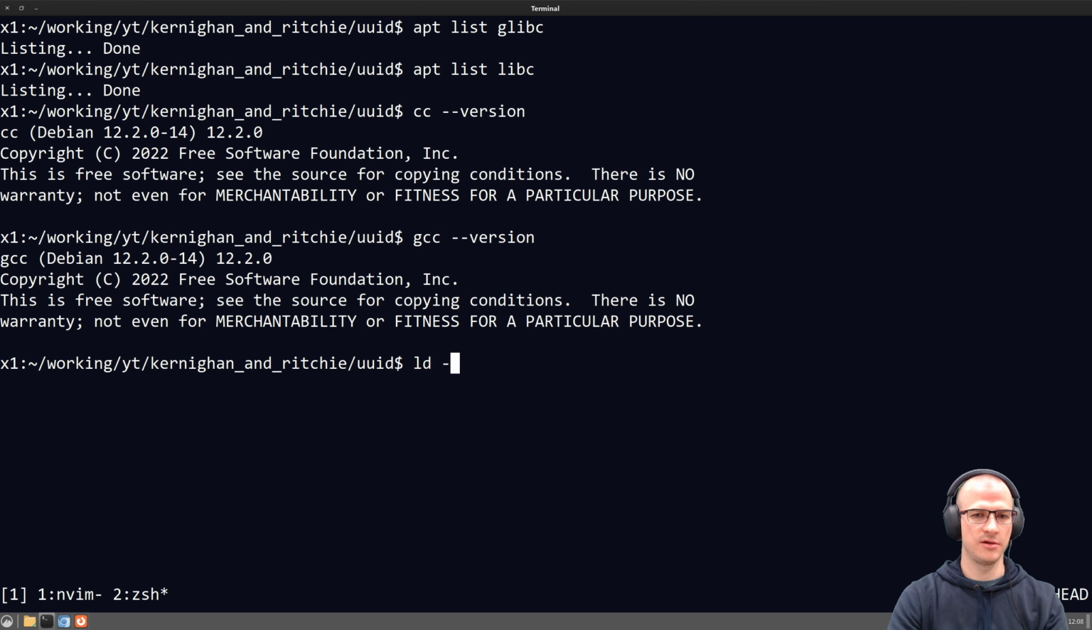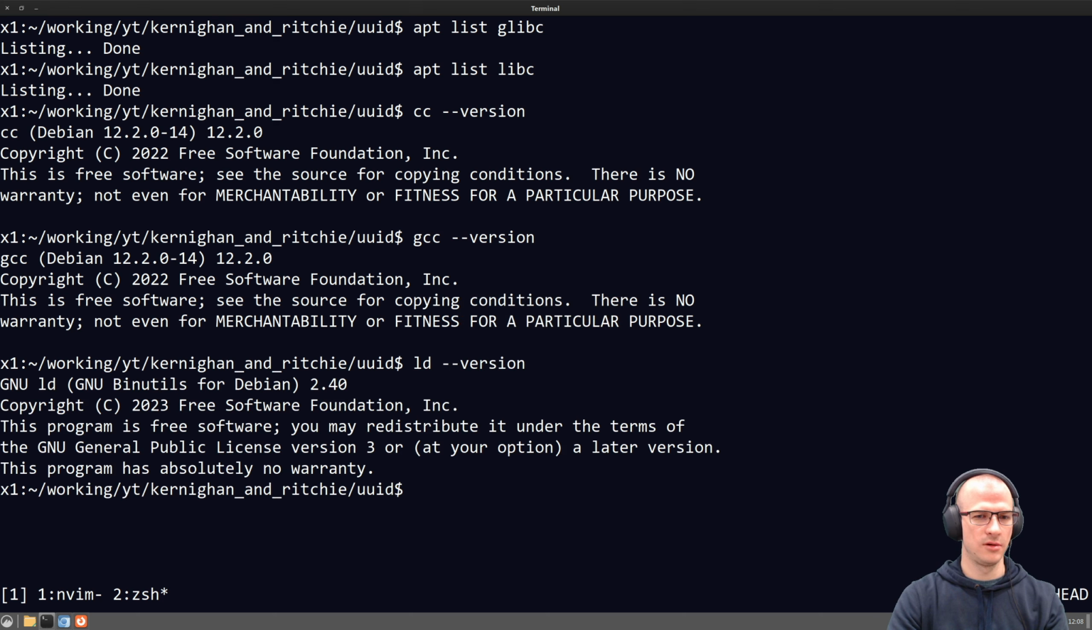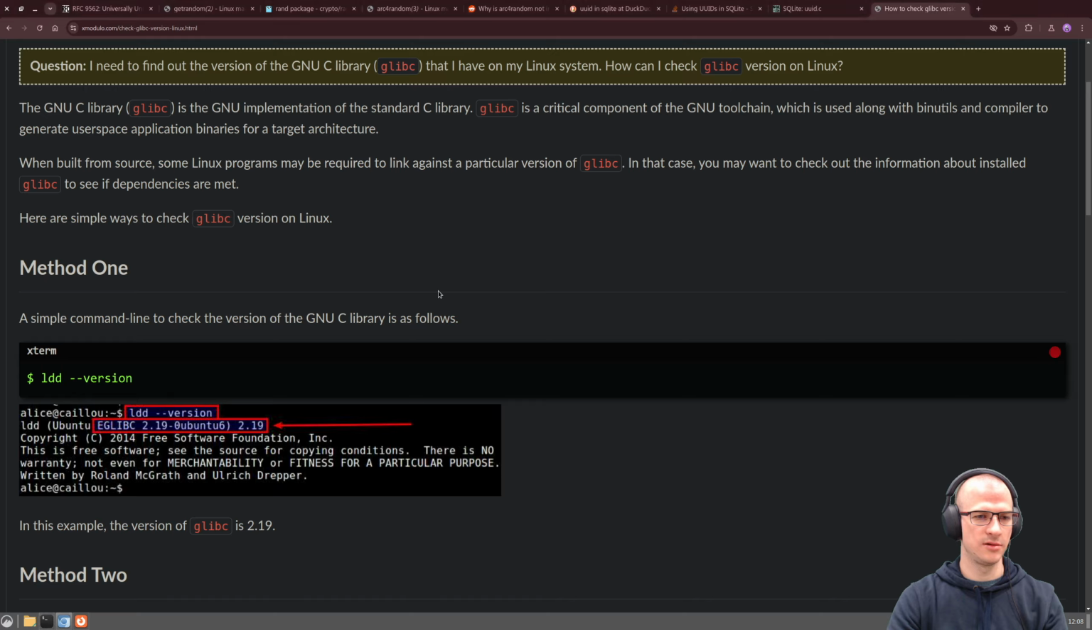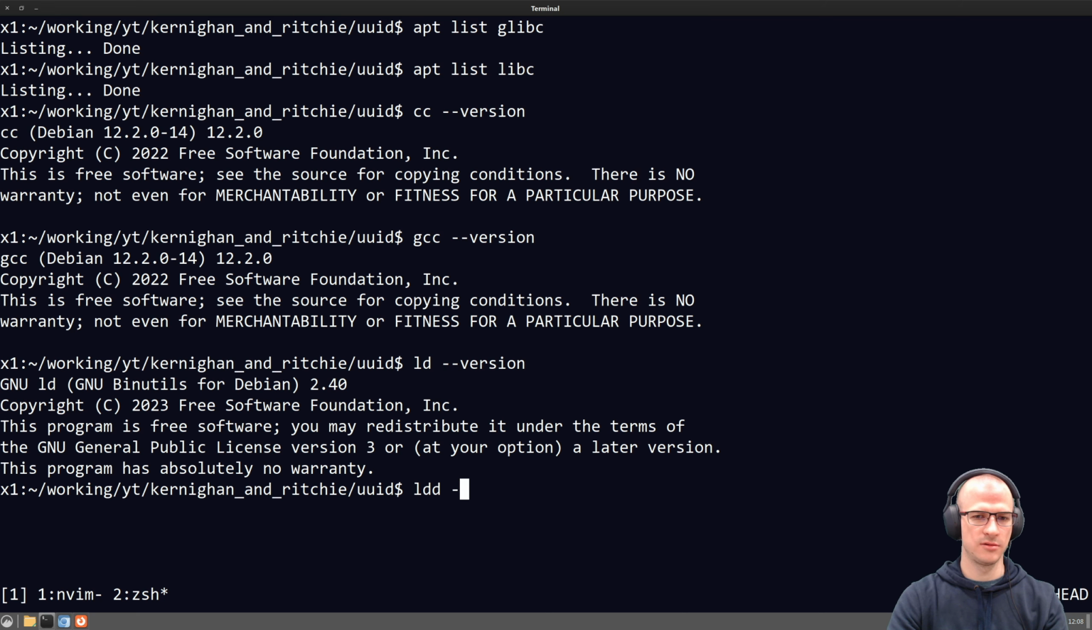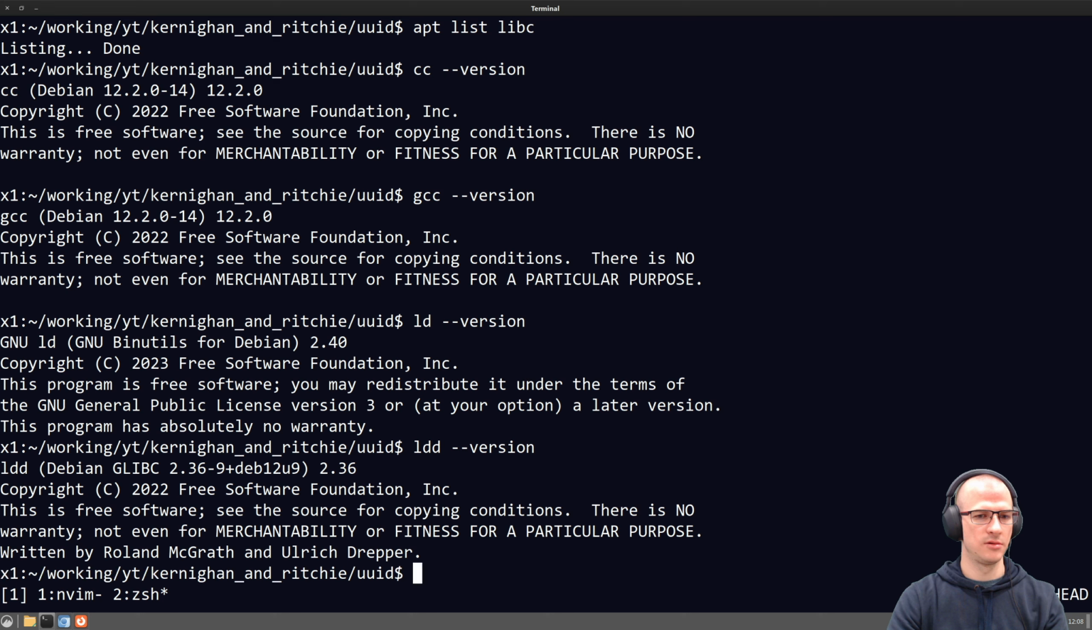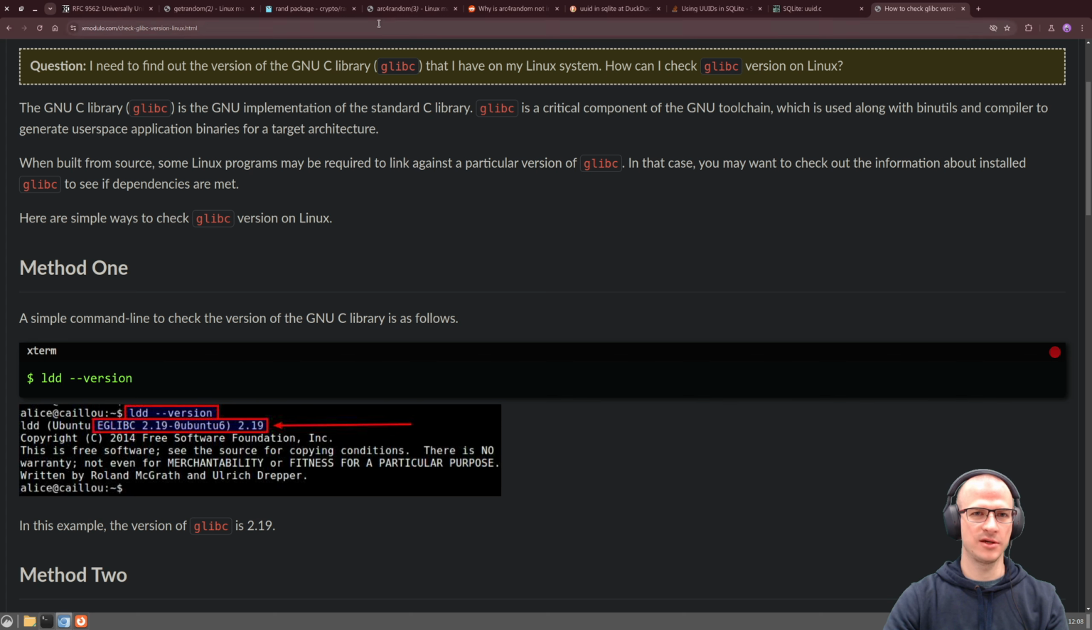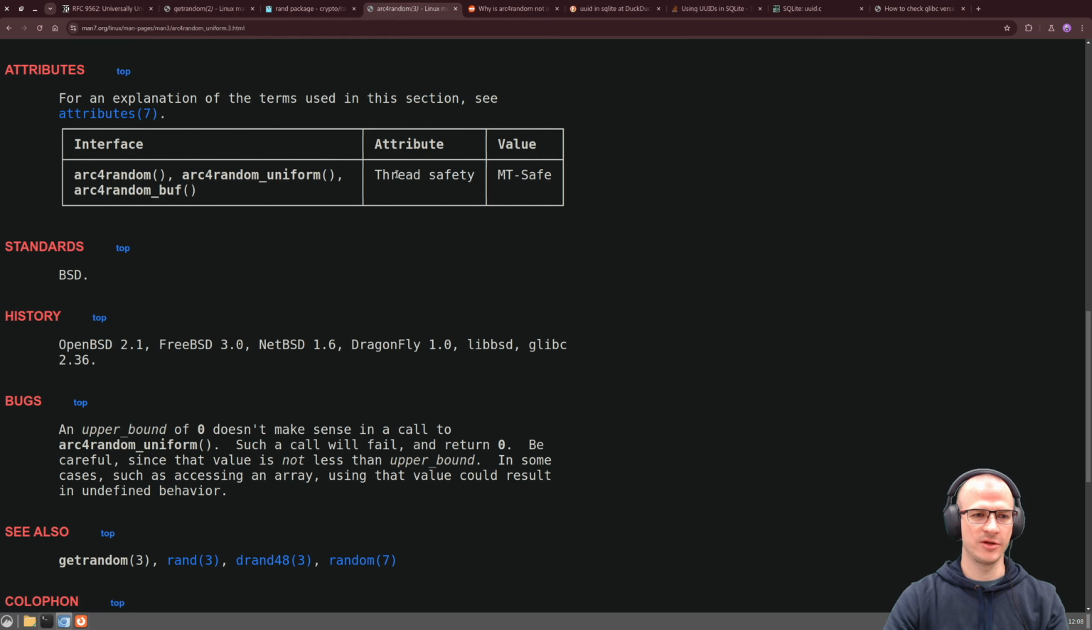What does ld say? It also does not say. What does ldd say? Okay, so we are on glibc 2.36, so this arc4random call should be available.